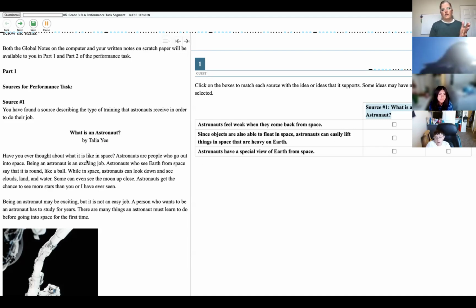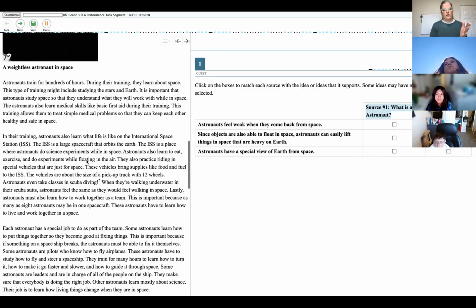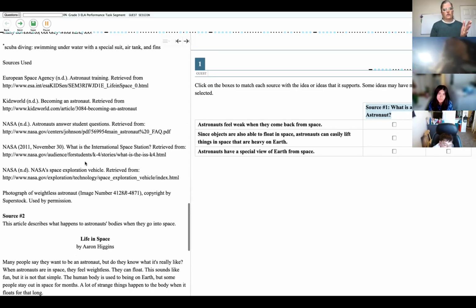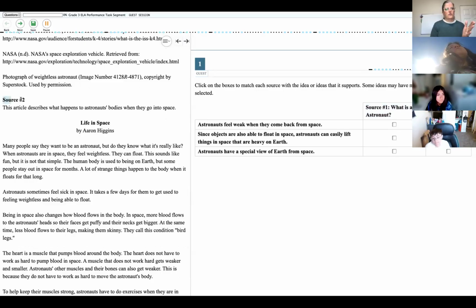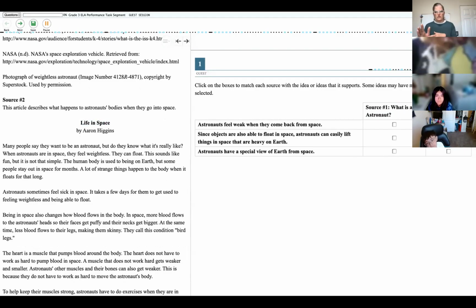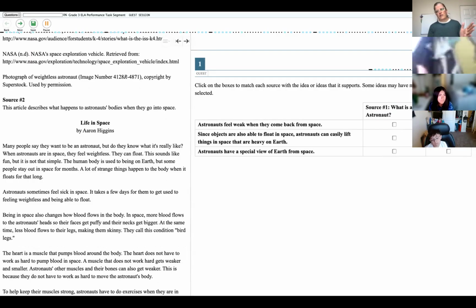See, if I keep scrolling over here, scroll past that article, here is source 2, life in space. Do you see how that matches this? Source 2, life in space. So if you find any of this information in that article, you check that box. Do you have any questions about this part right here? Okay, cool. Then there's a number 2.